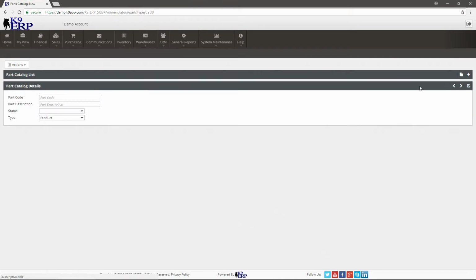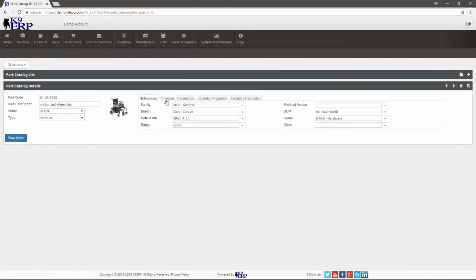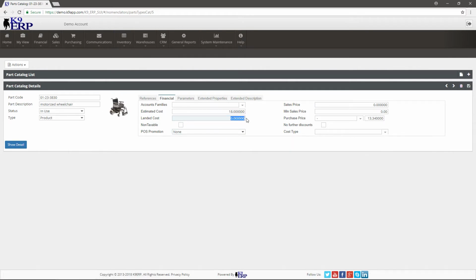If you go into your inventory and pull up a catalog item, over here in the financial section we'll have our landed cost. Part of the cost of goods sold procedure is updating that landed cost with the most relevant information. The other thing it'll do is create journal entries for certain transactions.